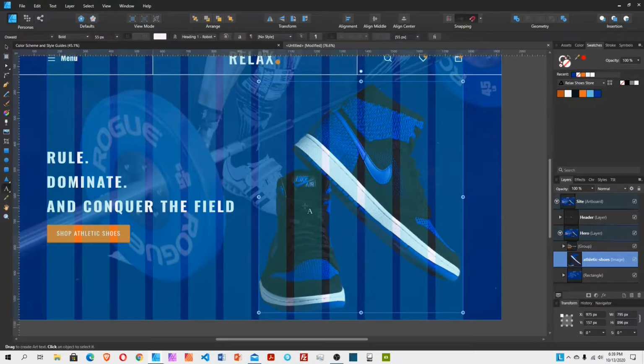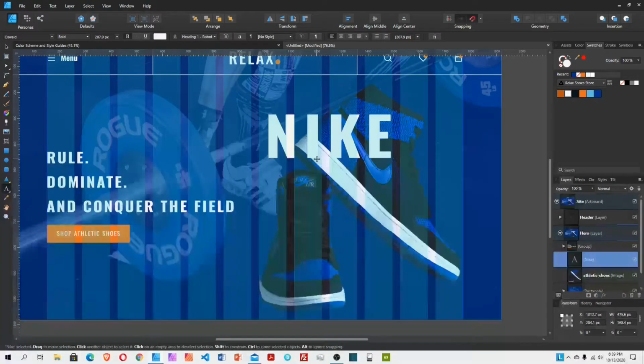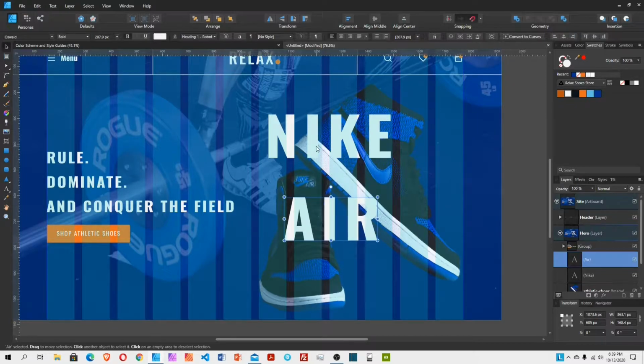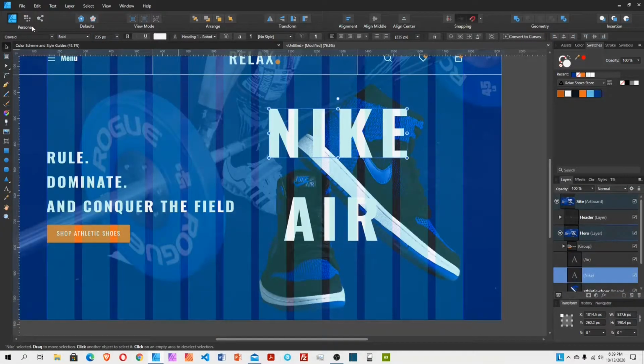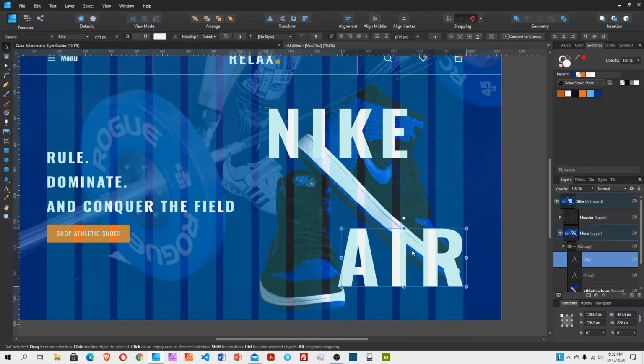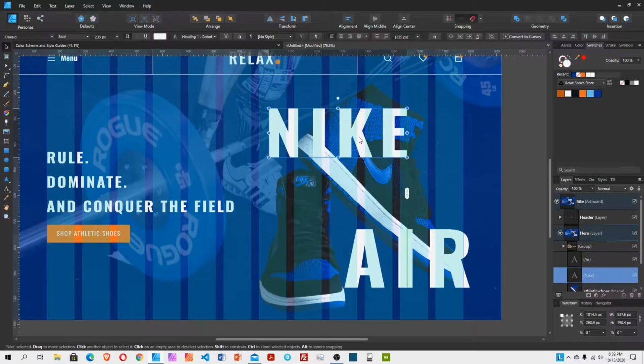I grabbed my text tool, write the word Nike. Duplicate it, I'll push Control J to duplicate it. I bring this one down and it will say air. For the Nike, the font size will be 235 pixel, and for the air it will be 279 pixel. Both of them bold. Put this one right here. Put a Nike right here.